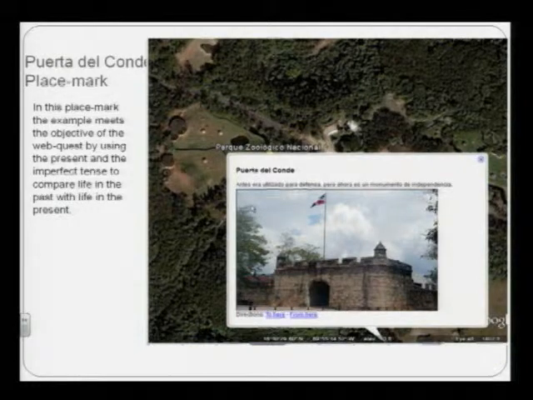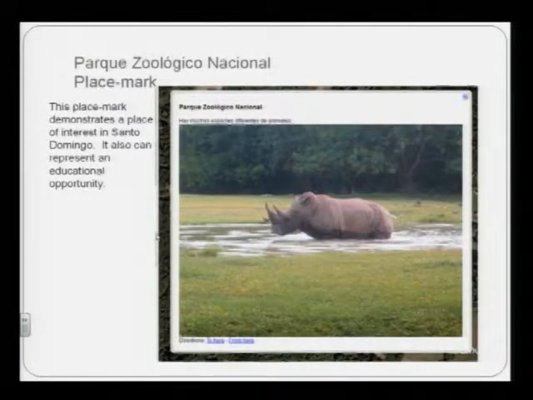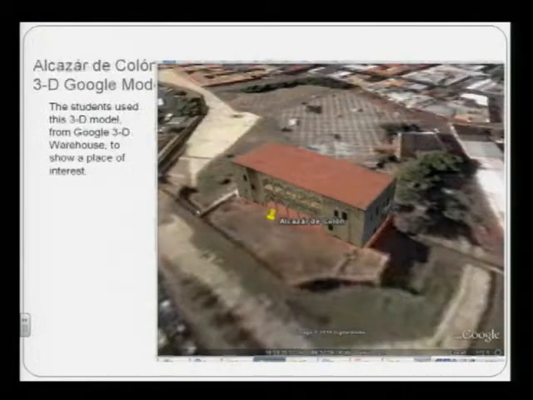to independence. This was a place of interest that they marked. It demonstrates a place of interest in Santo Domingo, and it can also represent an educational opportunity, since there are many different species of animals at the National Zoological Park. This, the students actually love, because you can go to Google SketchUp and they can find actual 3D models of buildings. And this is the Alcázar de Colón.